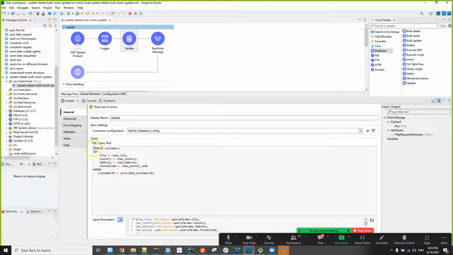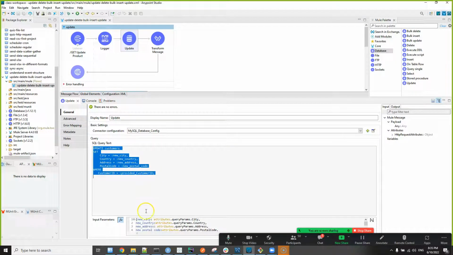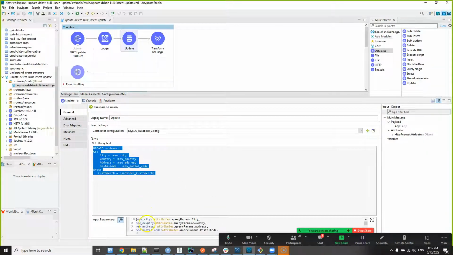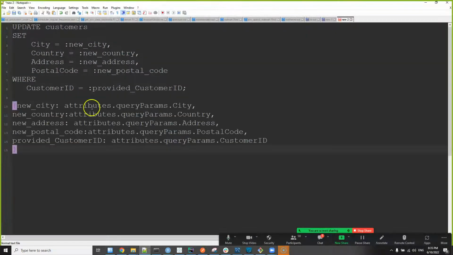But here, let me copy this so that you can clearly see it, and bring it here. And in the input parameters box, what do I have? Copy this and paste it here. So the first part is what we have in the SQL text box. Update is the keyword that we use to update a table. Then we have the table name. Then set, city is new city key. This is a key. Country, new country. This is also a key. Address is new address. Postal code is also this key.